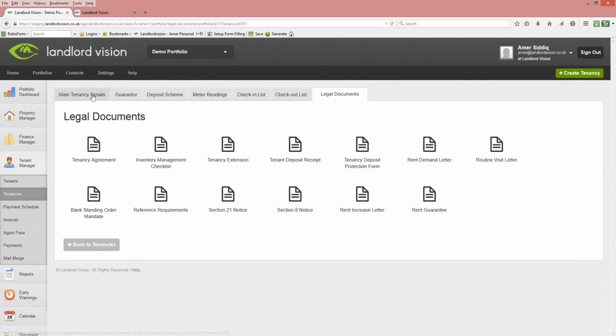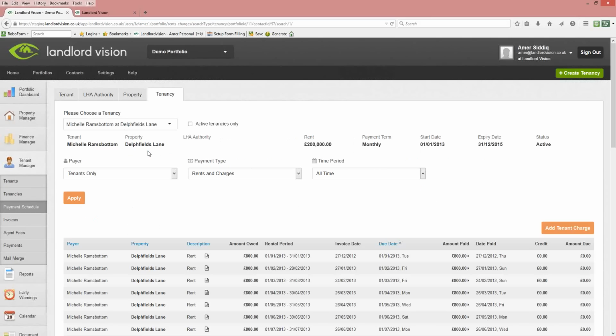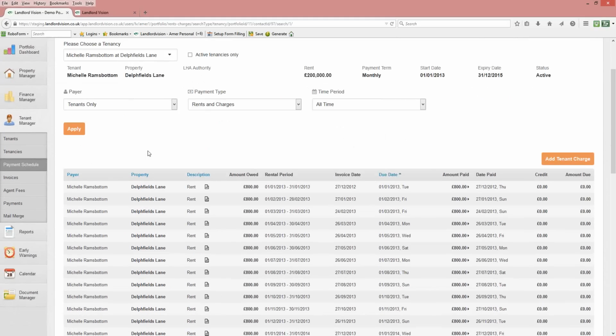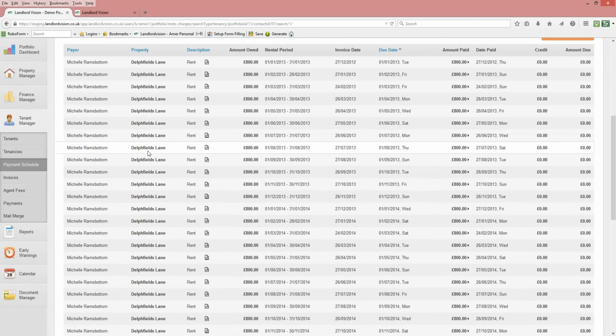Once you've created your tenancy, if you go back to the main details screen here, it creates what we call a payment schedule. This, in a nutshell, is forecasting for you. It's telling you, based on your tenancy settings, how much income you're going to be receiving, what rents you're going to be receiving, and when you're going to be receiving them. So this is quite an old tenancy. It started way back in 2013.